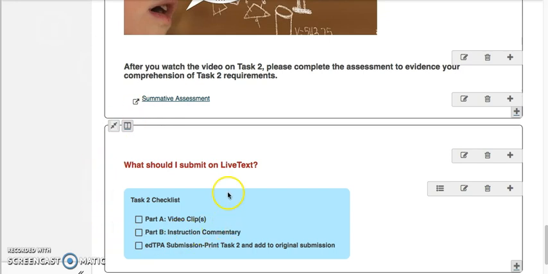The last thing on this page will come a few weeks from now, but the what should I submit on LiveText, and there's just, again, a checklist of how you will name those documents.